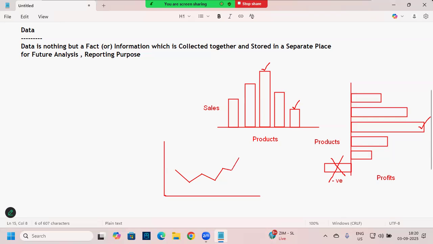Now in which months are they doing more business and in which months less business? To understand this month-wise sales, I'm creating one line chart here. By seeing this line chart, they can understand in which months they are doing more business and in which months less business. Here in February or March, they are doing very less business. Maybe in September, October, they are doing more business.